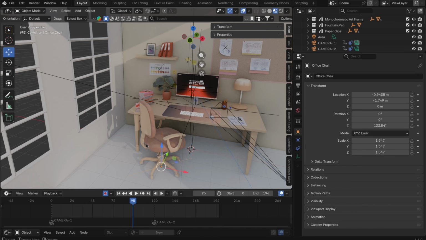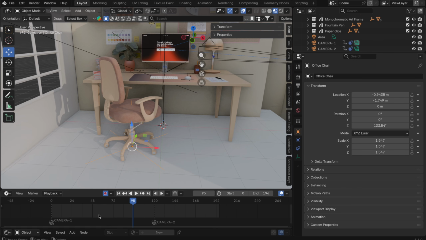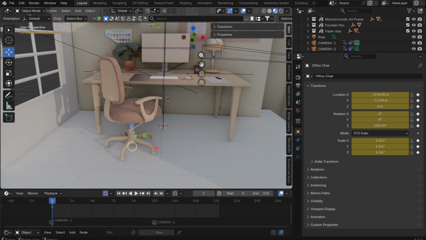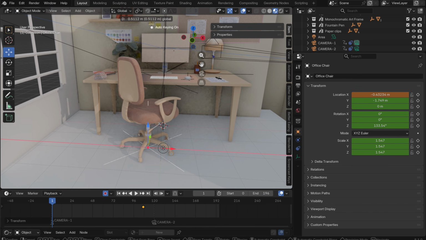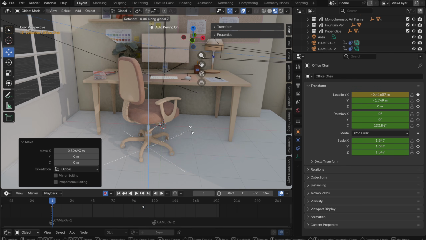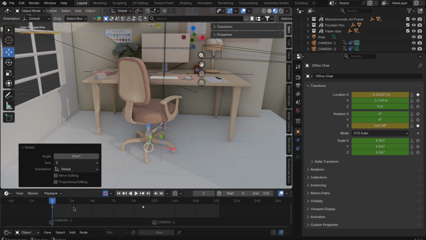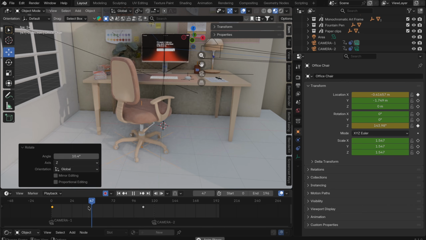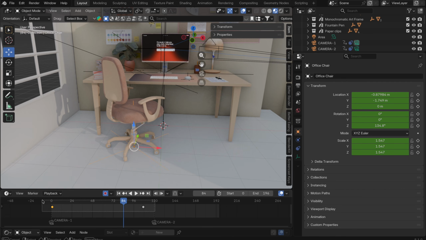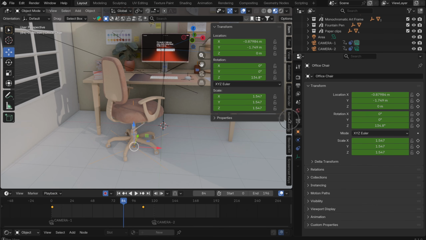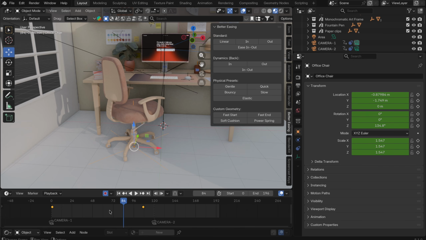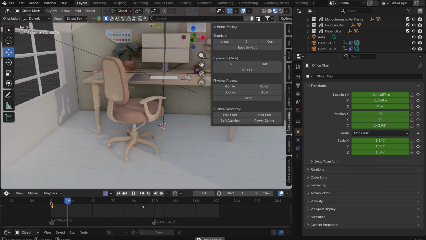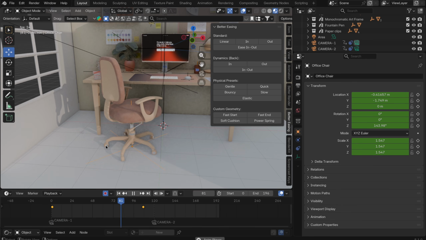Additionally, I will animate the movement of the office chair. So I'm going to hit I, it will be the end position. And I will move it a little bit to the front and rotate it on the Z axis. So it will basically move like this, but I will also do the beta easing for this one, with a fast start. So it will jump and then slightly move.